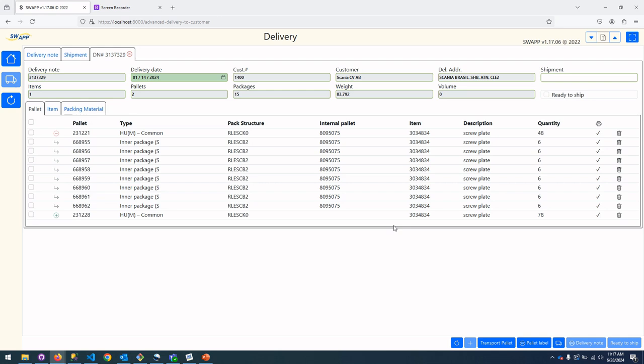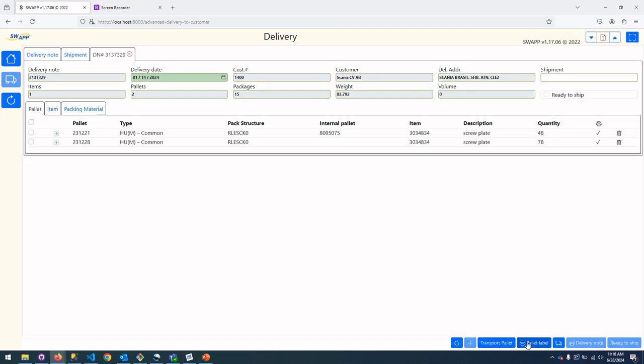If you want to do a force print or reprinting, it is also possible. To reprint, you can just select the required pallets or packages and then click on Print Pallet Label button and it's done. So this is how we print the pallet labels from delivery function, and printing of pallet label is a mandatory step for printing the delivery notes.